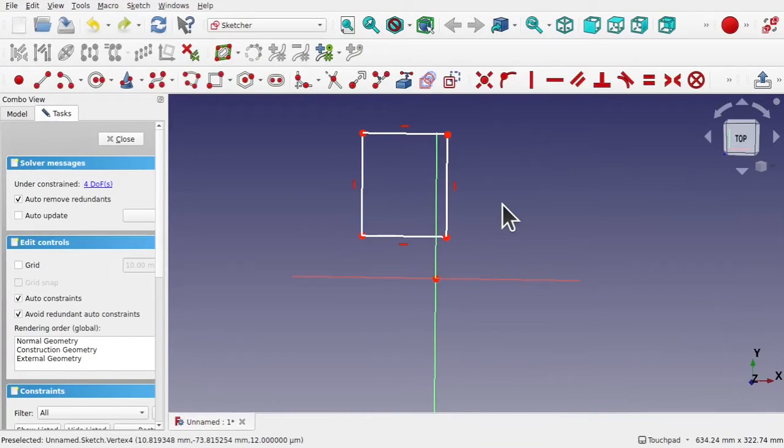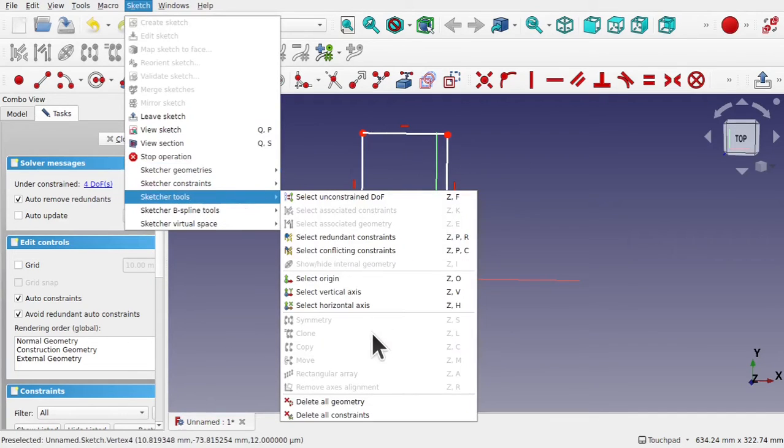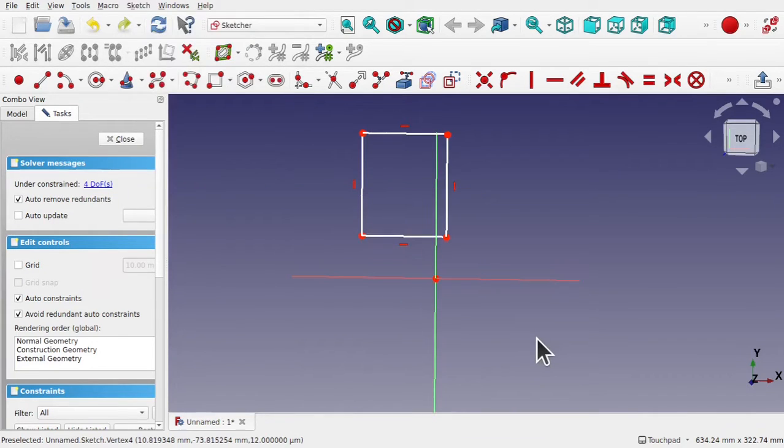So this is just a short video of how to use the Move tool. The Move tool is in the Sketch Tools, and we can see it in here, Move. It's also available on the Z and M key combination, so pressing Z then M.